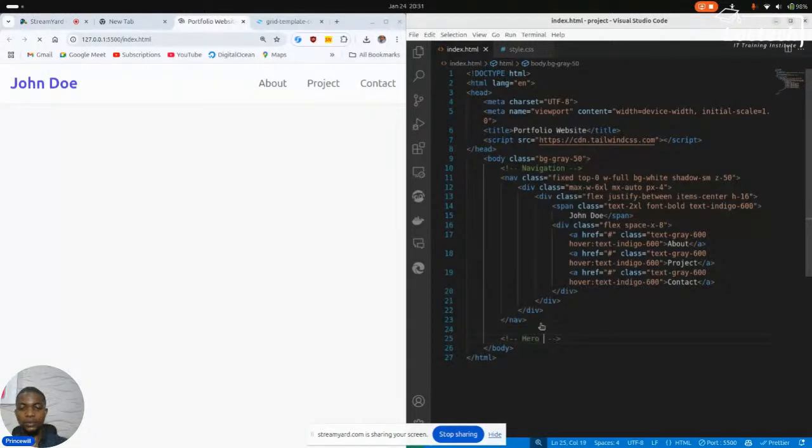Hero section is that main page you see when you're building a website. Or when you go into a website, you see that main image. That is known as the hero section. That area is known as what? The hero section.